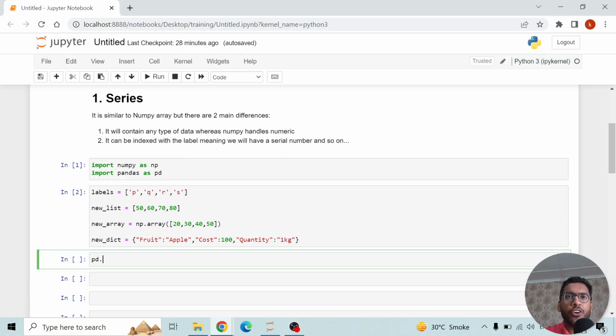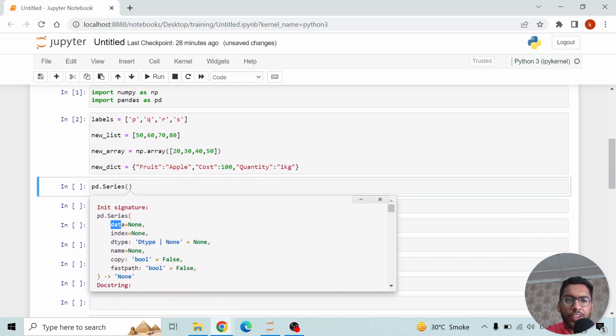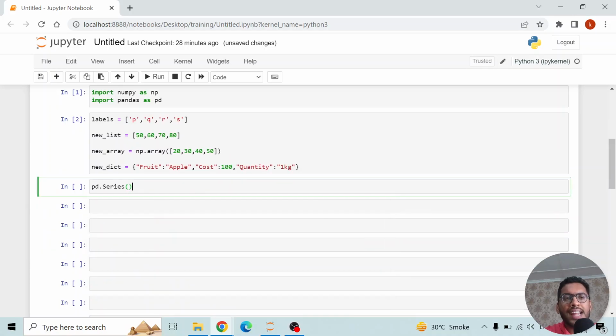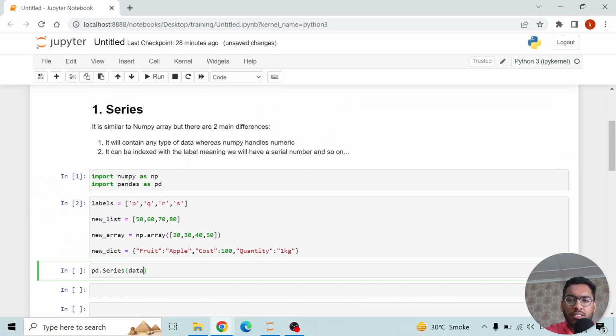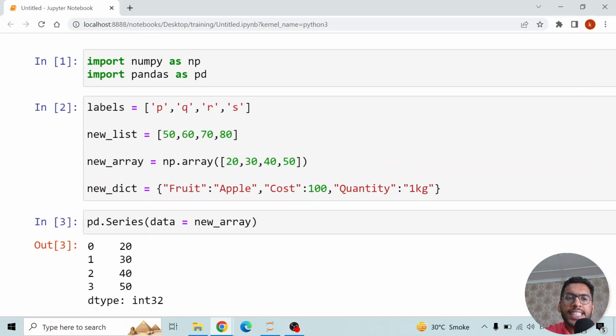Okay, so pd dot, I will type series. Then your brackets, shift tab. What I have to pass on is the data, index, and so on. Let's say I will only pass the data. The data is, let's say, this new array. Now you see that the series has been created.